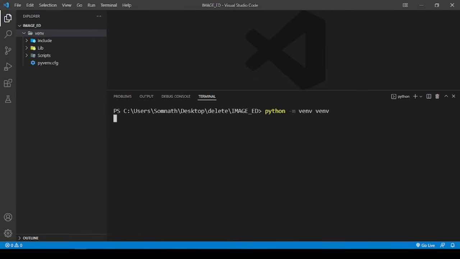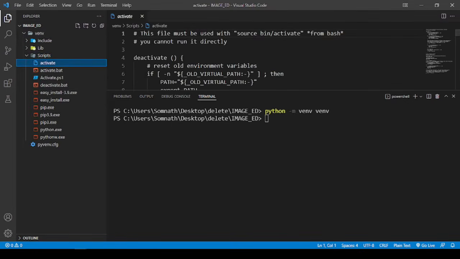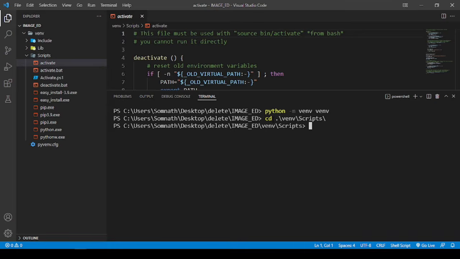It will take a little time. So it's done. Let's now activate. To activate this one, we have to go to Scripts, and this is the batch file which you need to run. I'm on Windows, so I'll get into that Scripts folder and then run activate. If you're on Mac, then you have to write source and then activate. As I'm on Windows, I'll just run activate, and ideally it should activate by this time.